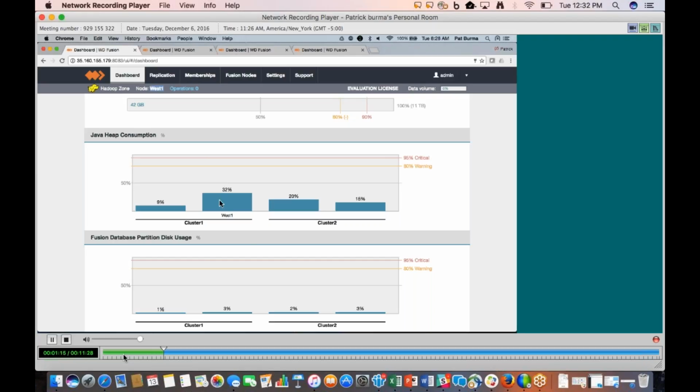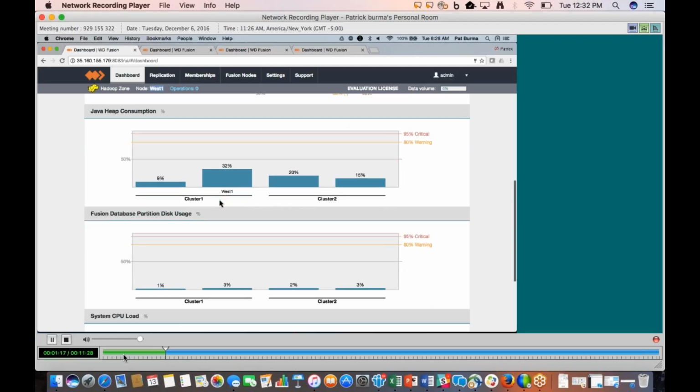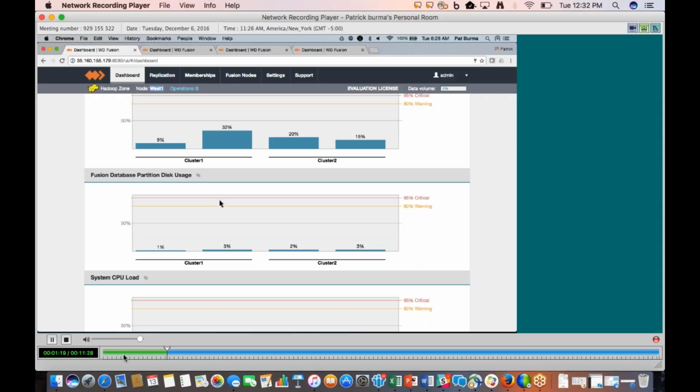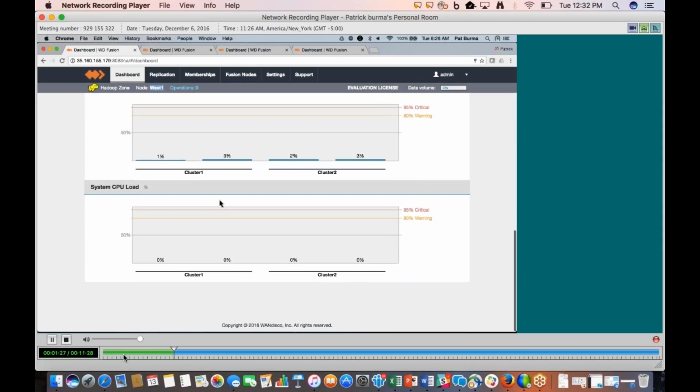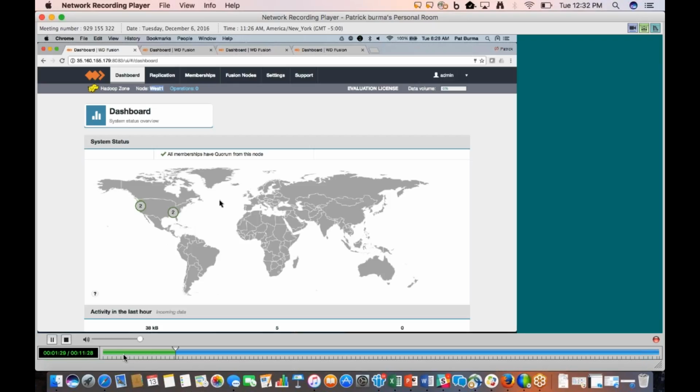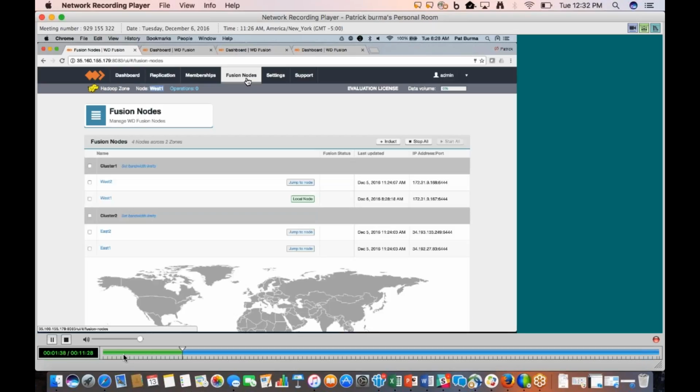So I can look at the health of the servers themselves, and if something like memory or disk space or CPU looks like it's reaching into those critical categories, I can get email notification on that, as well as things like when the node goes offline, and I can take the appropriate actions, such as increasing memory or adding more CPUs.